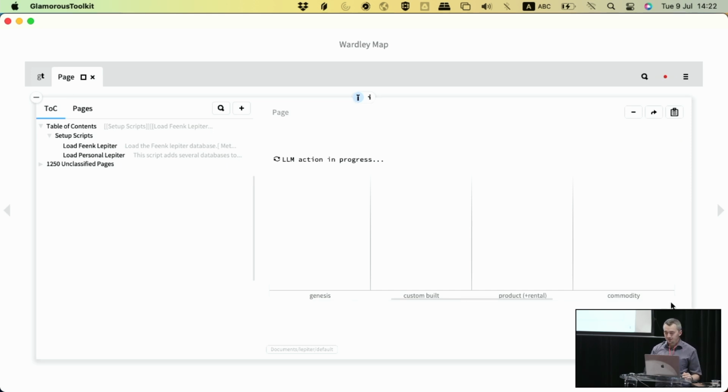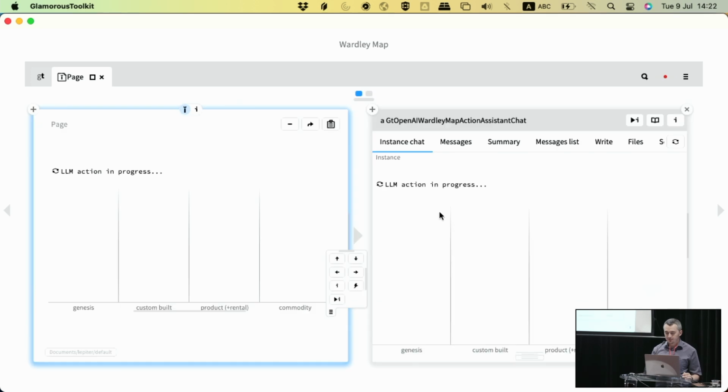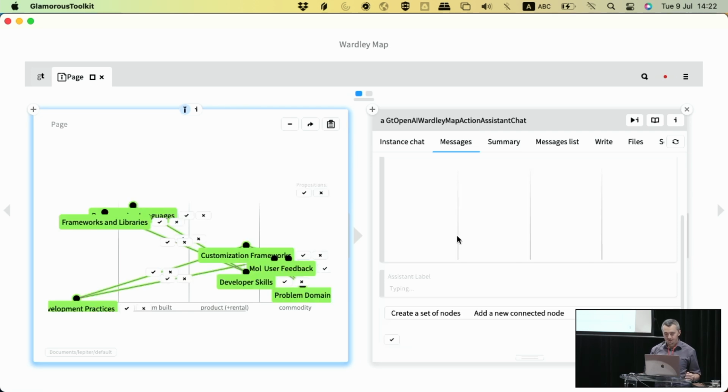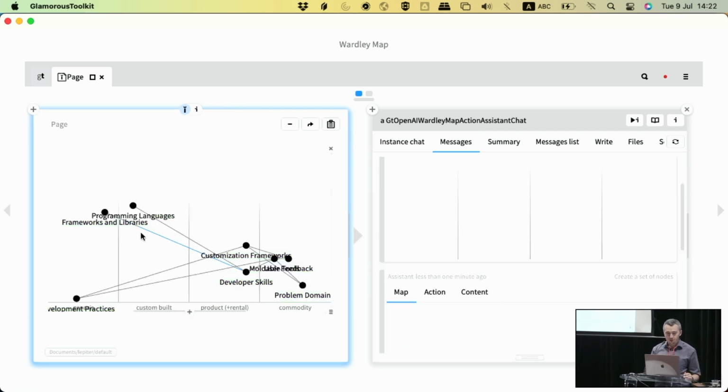Yes. And while it's thinking, I can also inspect and see what's behind. So we can also go back and see the list of messages that it sent. We don't have to just... and now we got initial. I can accept all. So now we got an initial map from the LLM, in this case, about a wordly map.